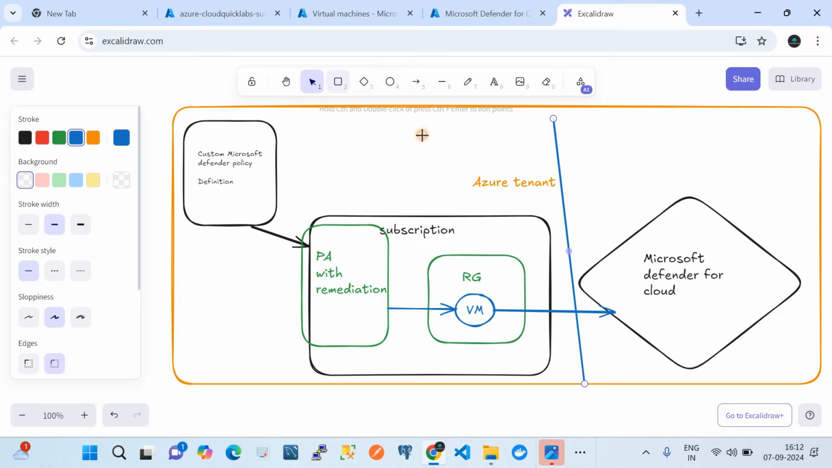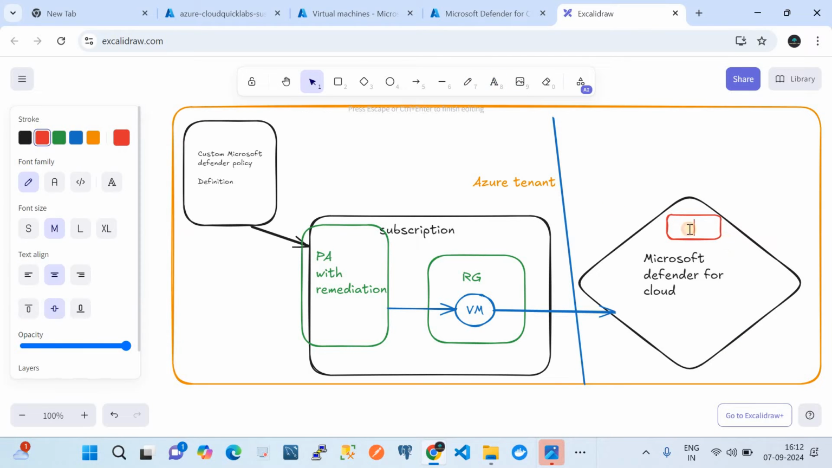That is nothing but you need to enable the plan here. Let's consider the plan with a separate color. So we should enable the plan here for your subscription. The plan is subscribed in Microsoft Defender for Cloud, and based on that plan only, the virtual machine starts reporting into the Microsoft Defender for Cloud.